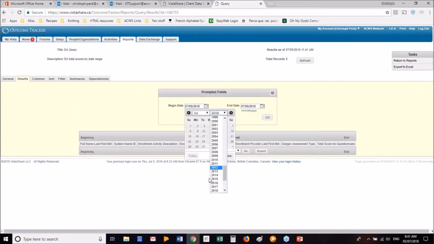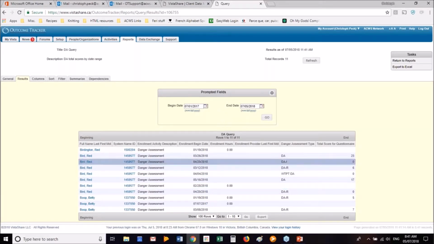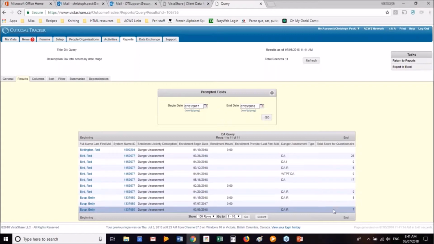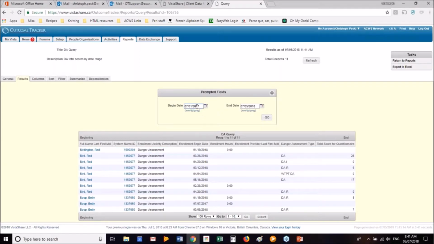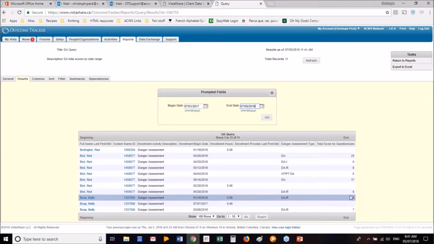So let's say I'll put in a year-ish. So here we go. These are the scores for the danger assessment. So basically what I've said is, if the enrollment begin date is greater than this, but less than this, which is to say between these two dates, to pull the danger assessment and show me the total score. You can see, obviously, some of these are blank. That's fine. So I hope that makes it clear what I was saying about the bookends for the begin and end date.